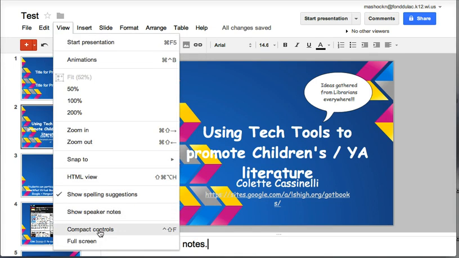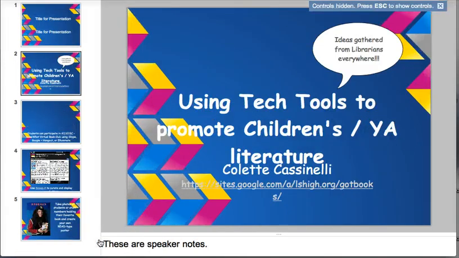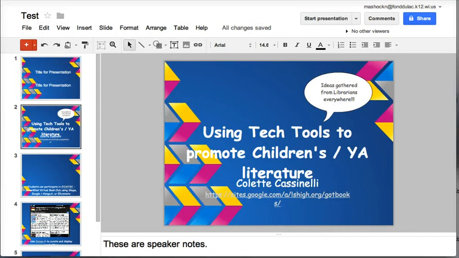And then you also have your compact controls and your full screen, so if you need your presentation to go full screen. And that is your Edit and your View menus.